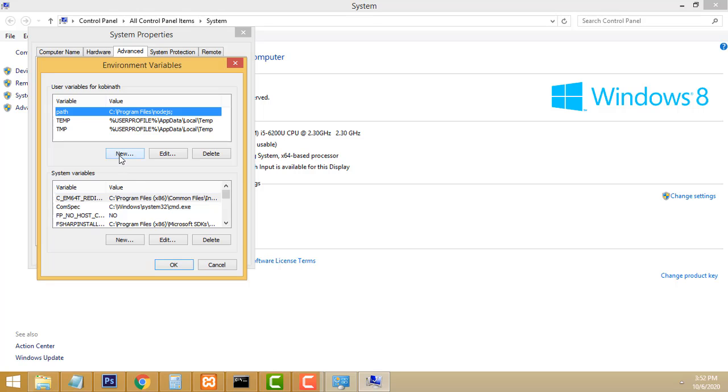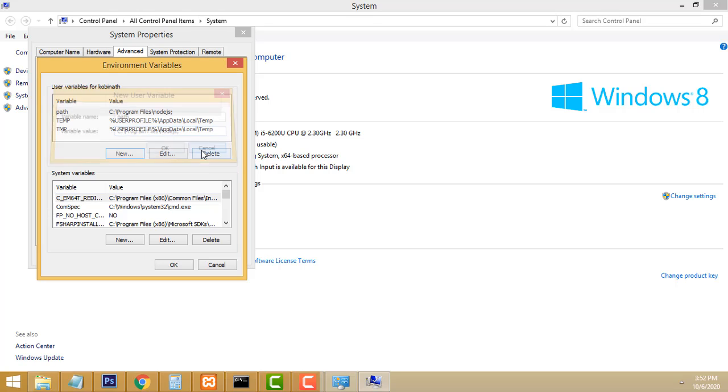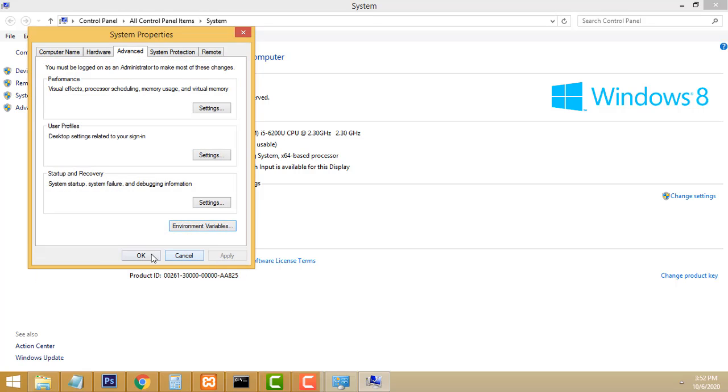Here you have to select the path, right? Click New. You have to type the path, then a semicolon. Don't forget this one, you have to put it right at the end here. Click OK to set the Node.js path, then only it will work, right?